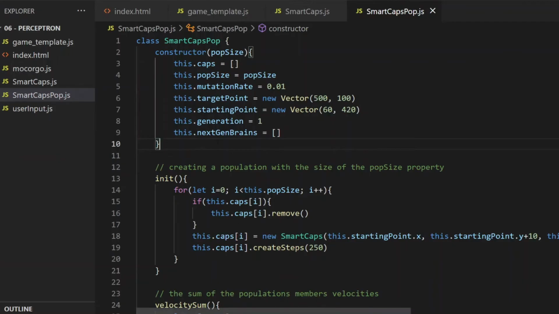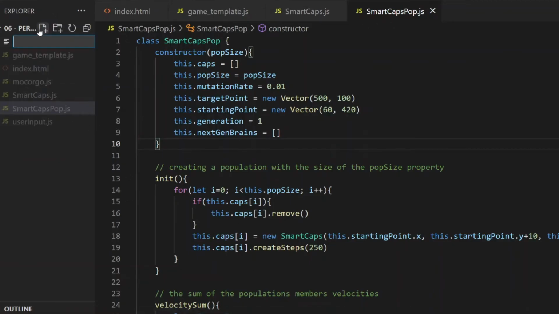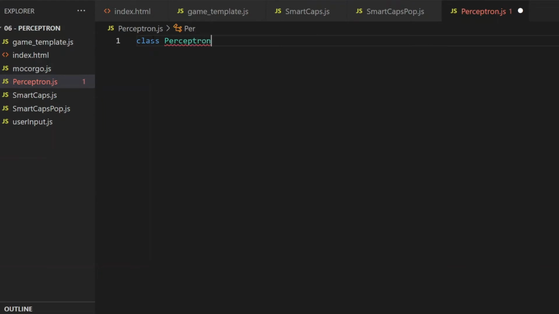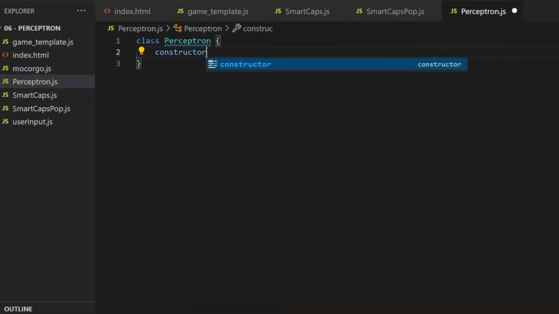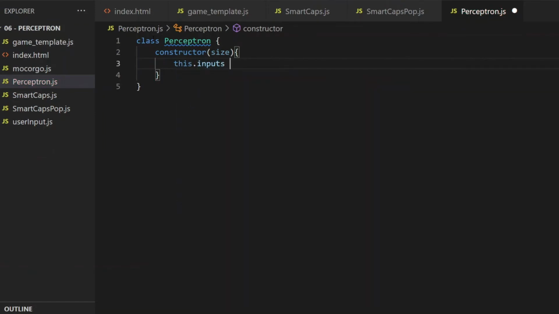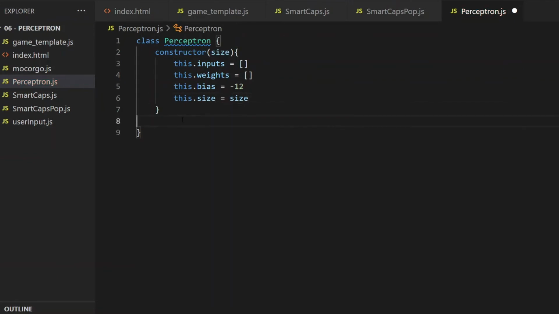I have these other files here, but I won't need them in this episode. I create a new file instead, perceptron.js, and create a new class there where the constructor will take a size variable, which refers to the number of the inputs the perceptron will have. As for properties, there will be an inputs array, a weights array, and a bias, which I set to -12 first, because I want to test this perceptron with the same numbers I used in the coordinate systems example. Later it will be a random number between -1 and 1.